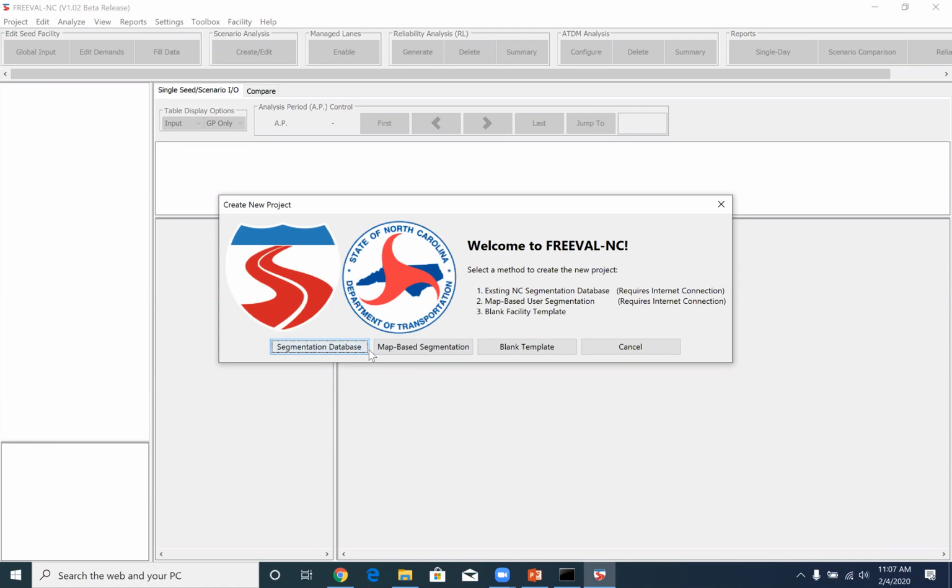If the freeway that we want to model is not within the online segmentation database, we can go with the second option, the map-based segmentation, which will invoke a Google map. By clicking on gore points, it will go through the auto segmentation process and come up with the segmentation needed. Or, if we want to work on a facility that we want to build, so we don't have access to its data yet, we can go with a blank template, which opens FreeVAL and allows the user to define segments per HCM guidance.